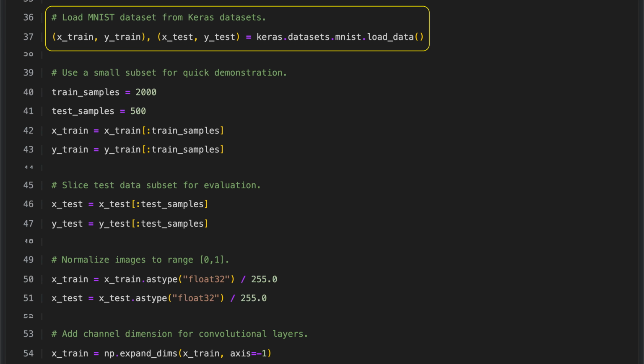We begin by loading the MNIST dataset using the Datasets module in Keras. MNIST is a standard machine learning benchmark made up of images of handwritten digits. The data is divided into training images and labels, and separate testing images and labels. We train the model on the training portion and then evaluate it on the testing portion to check how well it generalizes to new, unseen data.